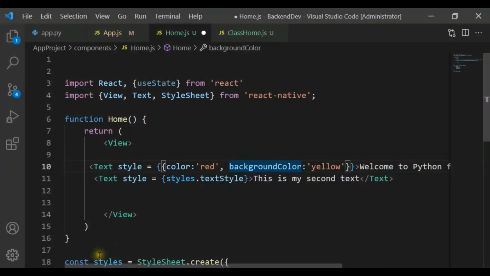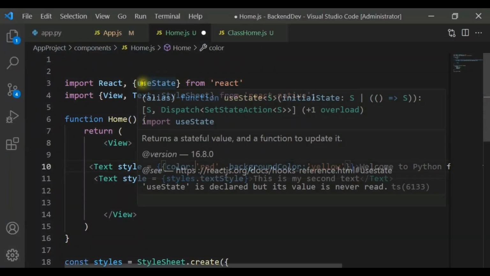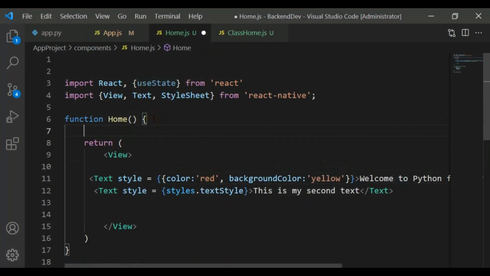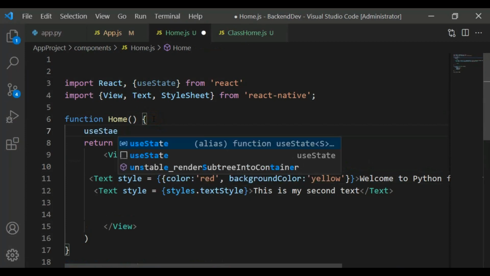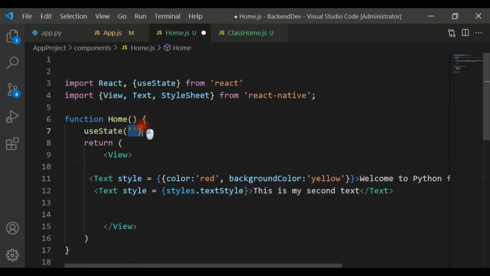Now if you see the React documentation, you can see hooks are a new addition in React 16.8. They let you use state and other React features without writing a class. Here we have imported useState, and we can just use it like this. After that you need to give an initial value. This can be a simple string, an integer, or an object. Here we are just going to use a simple string.